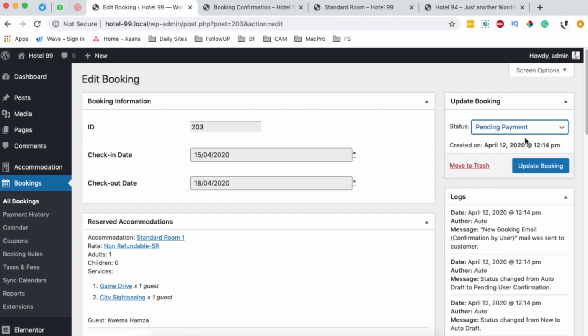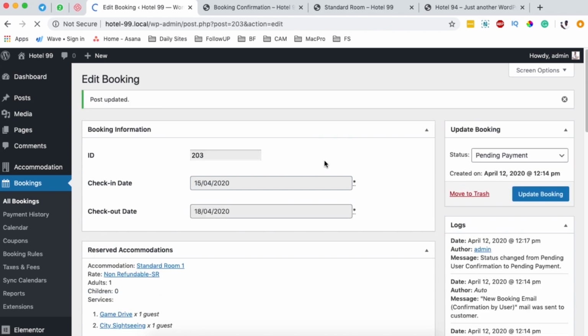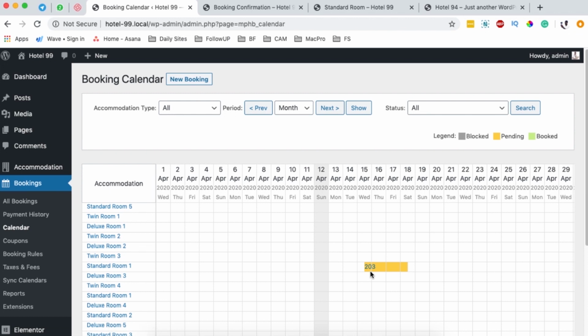When I update over right here and I say update booking, automatically it will be updated right in our system. And when I come over here to the booking calendar, it will actually show that someone is booking our standard room from the 15th to the 18th.